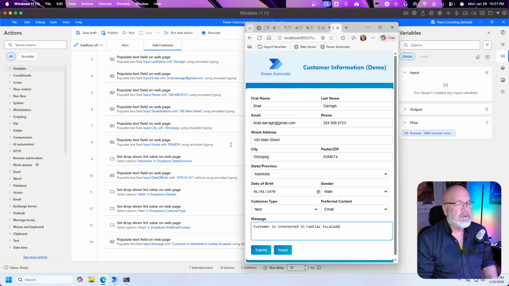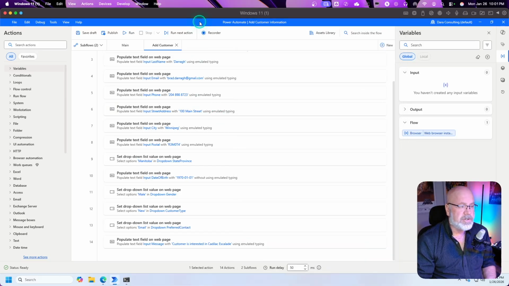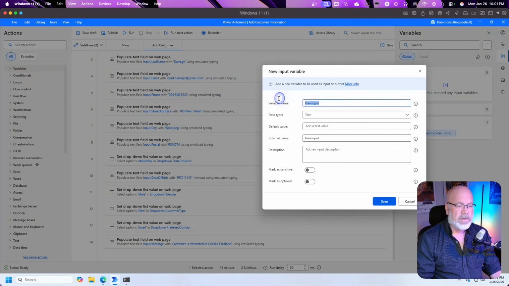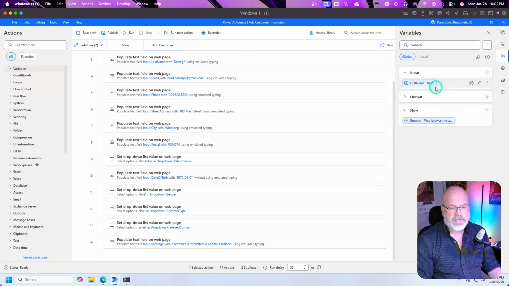For those that don't know what an input variable is, I'm going to show you one. In the variables panel here, at the very top, you have input, and you can define either input or output variables. For our demonstration purposes, I'm going to define an input variable, and we're going to call it first name. We're going to leave the data type as text. The default value is going to be Brad, and the external name is going to be first name. And hit save. So there's an input variable there.